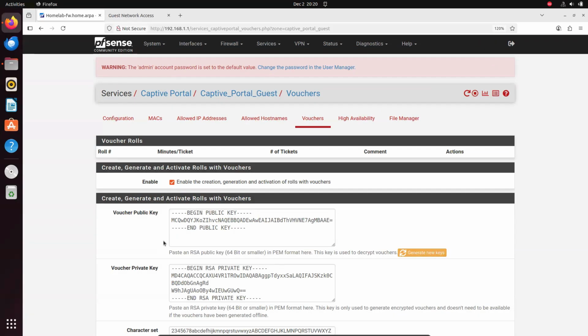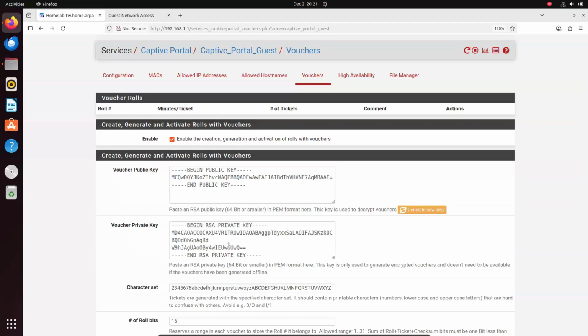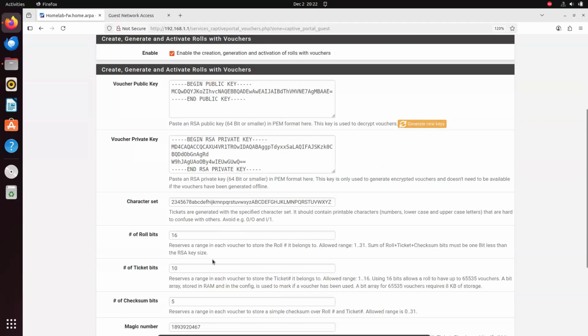Generally, it is said that the public and private keys are mathematically linked. However, one cannot be derived from the other. But since they are linked, one can be used to validate the other. Once the keys are generated, you can scroll down and configure the other settings.